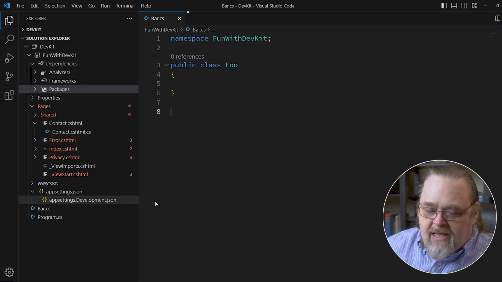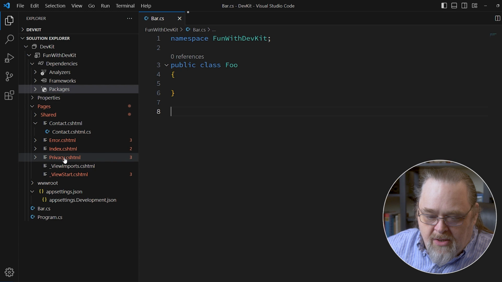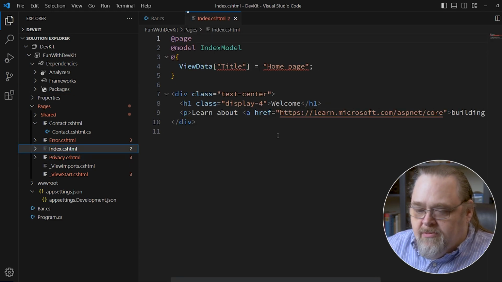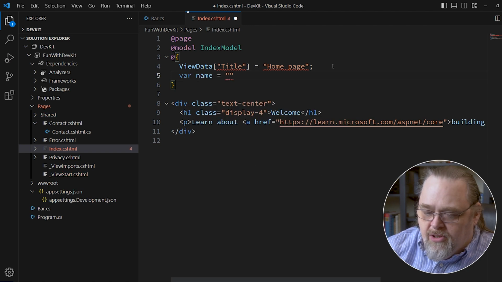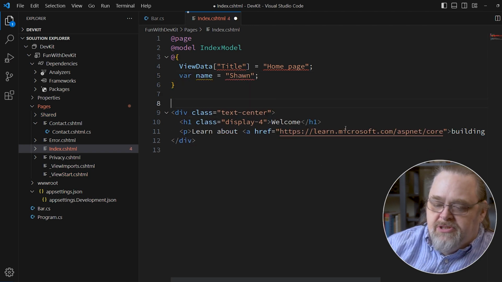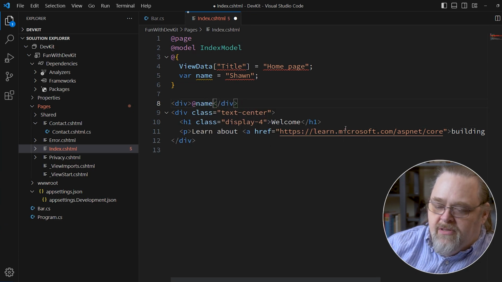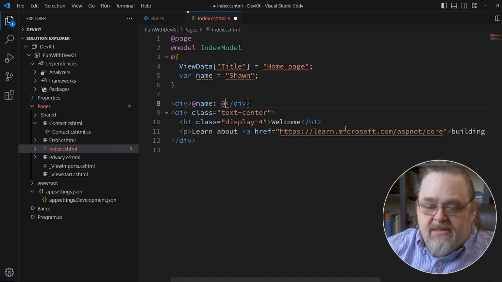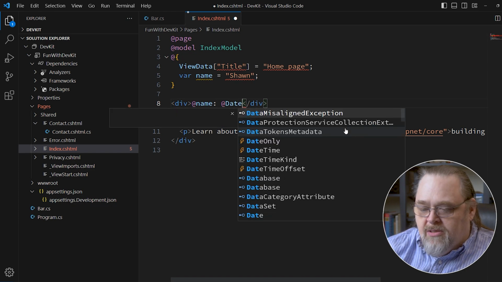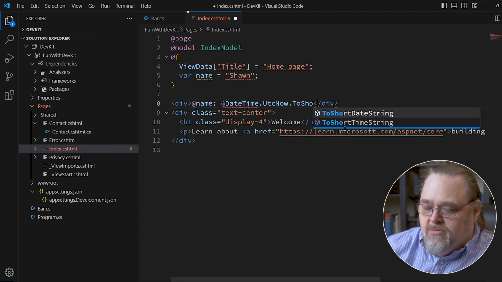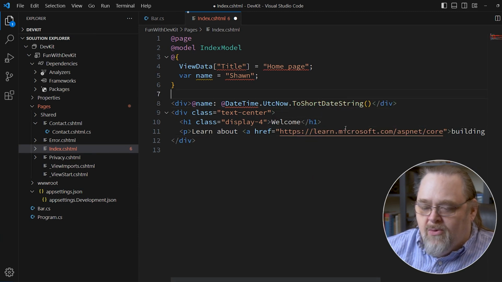Another of the places I really liked the improvements were in the way they're handling Razor pages. So if we create a new variable, and I'll just call it Sean, I should be able to just use it here. And this is one of the places where I found that the Razor syntax, whether you're in MVC or you're in Razor pages, wasn't quite as good as it is now. So DateTime.UtcNow.ToShortDateString. We're getting all of that without a lot of work.